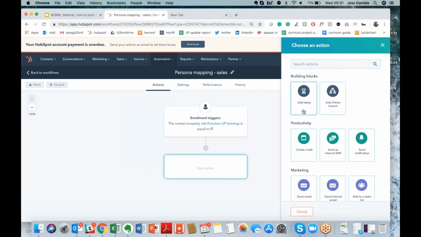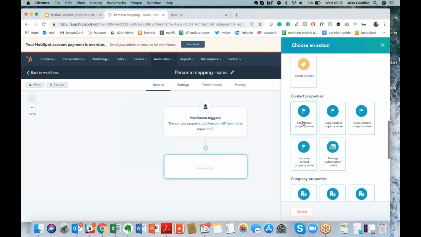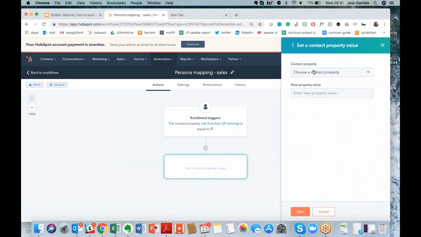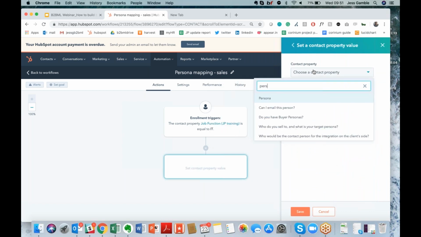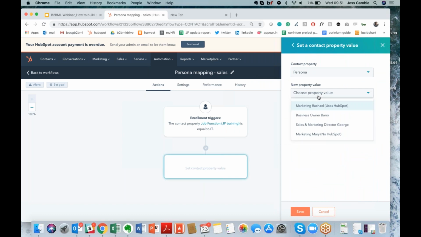And then the action that you're going to add is you're going to set a contact property value. The contact property you want to set is persona, and you're going to select, obviously, if there was an IT persona, you'd select IT here. Then you'd save this, and you'd set this workflow live. So that means that anytime someone said, my primary job function is IT, they'd be mapped to your IT persona.